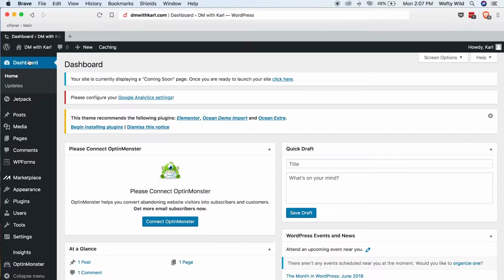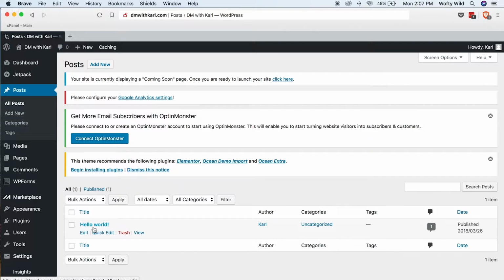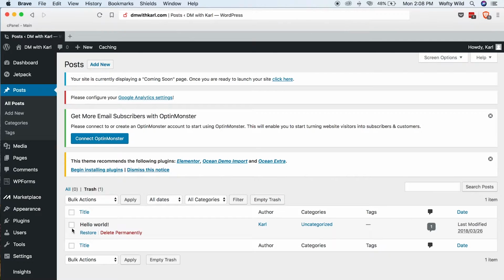Once you arrive in your WordPress dashboard, let's head down to the Posts tab and we're going to click on that. And you will see your sample post will be called Hello World. So we're going to select this and click Trash. Once it's been trashed, go to the Trash tab, click on that, and select the same post again and click Delete permanently.